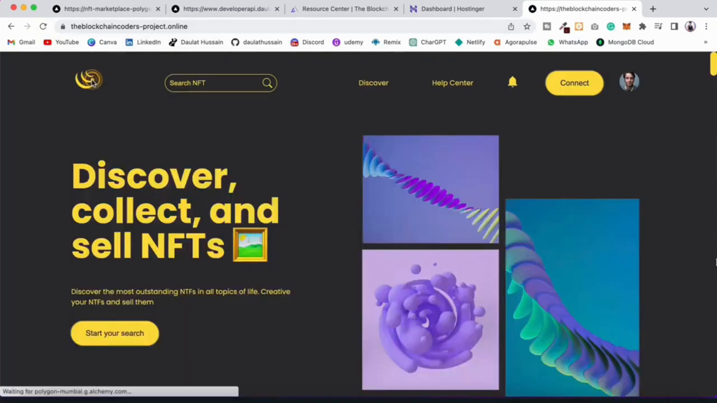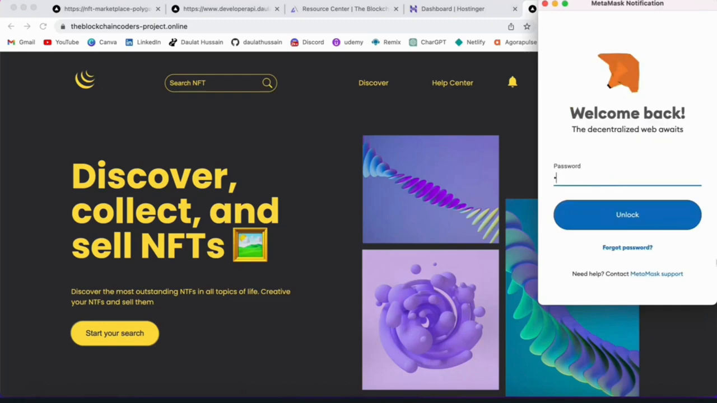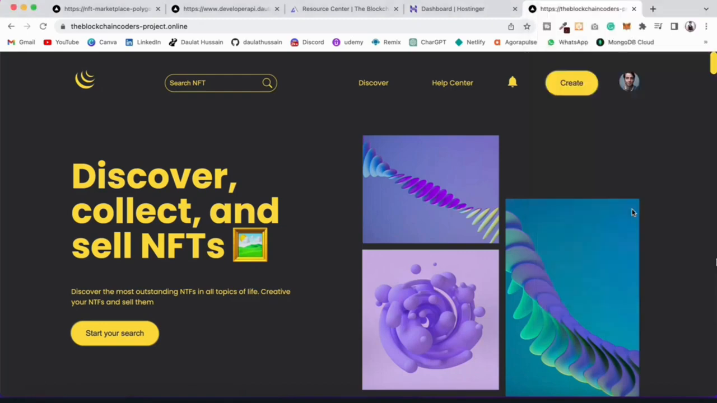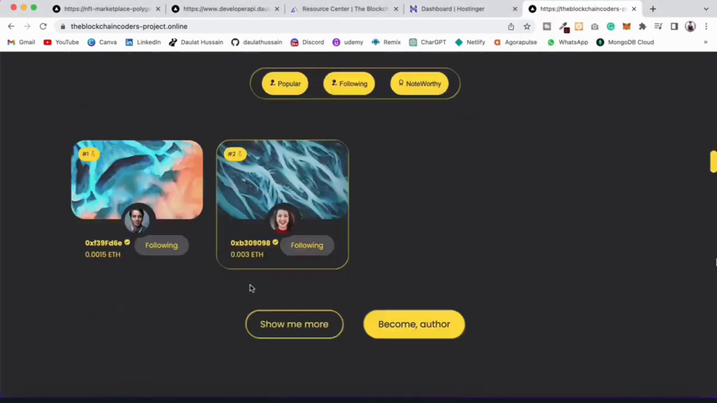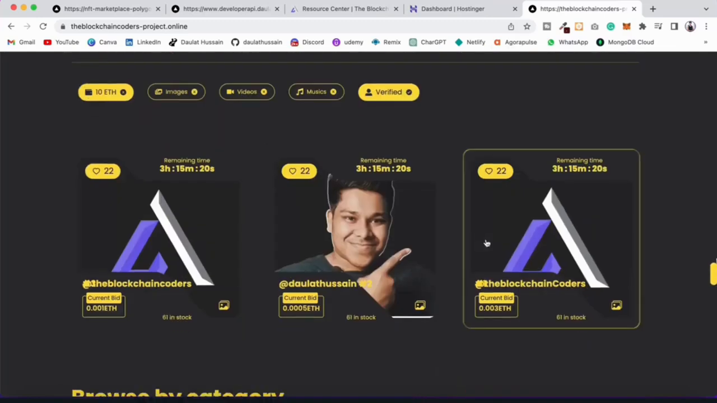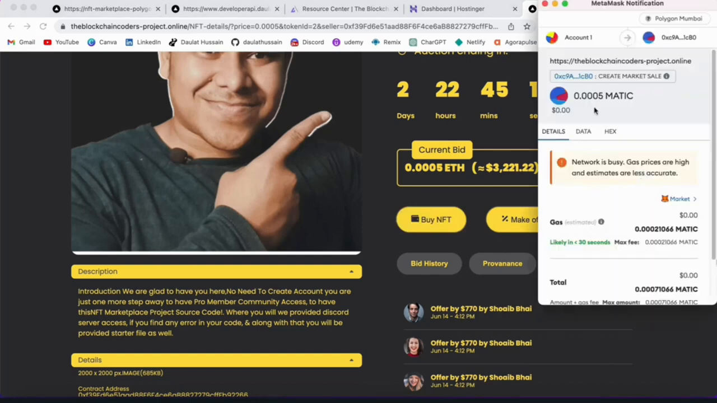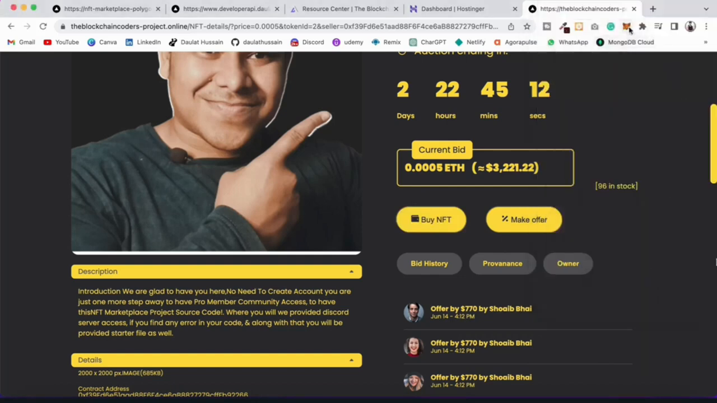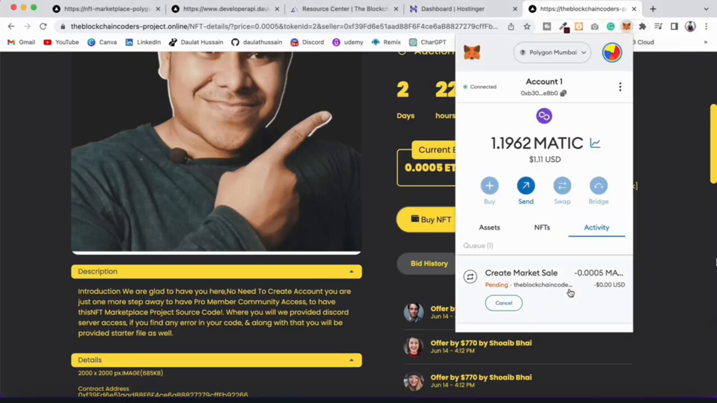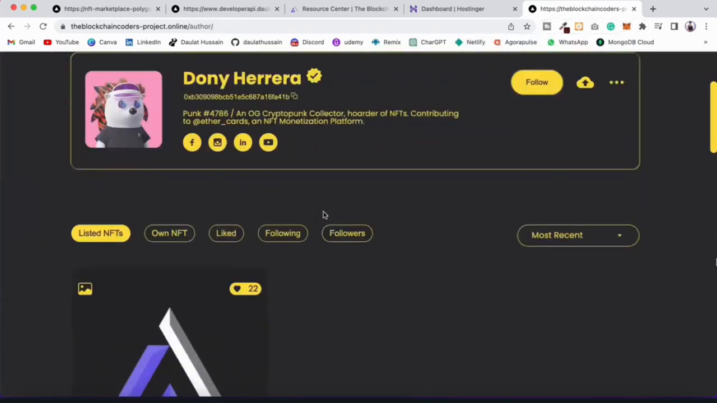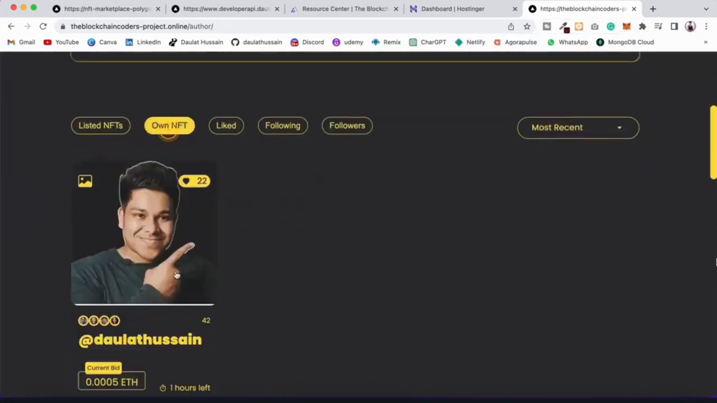If I come back to the home, connect, let me pass my credential, click on unlock, and here I am. Things look pretty good, and we have all these NFTs. Click on that and you can simply make the purchase. So let me come up here, and I want to buy this particular NFT. This is the amount I have to pay. Confirm it, and just wait. The transaction is happening, and I bought this NFT. So the transaction is completed, and this is the NFT which I have bought.